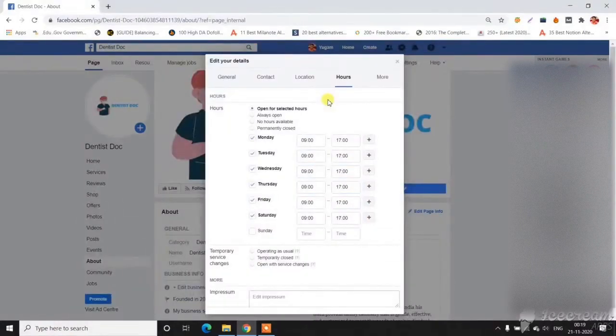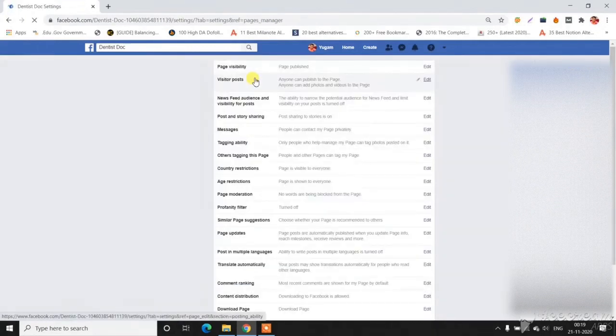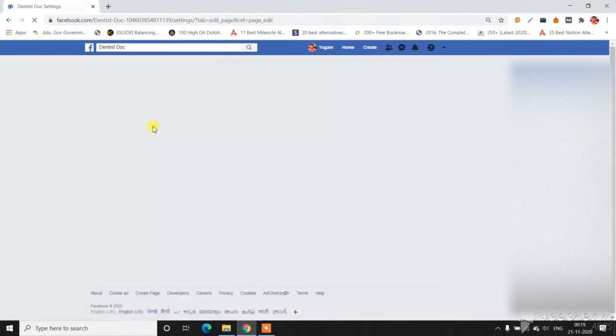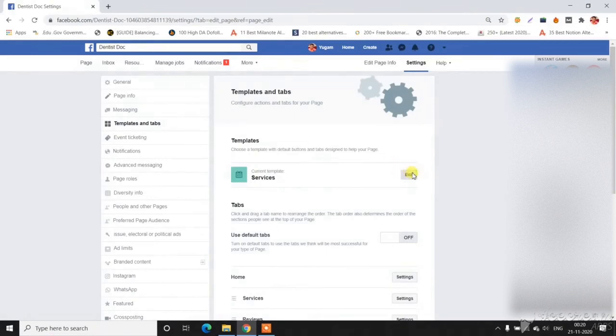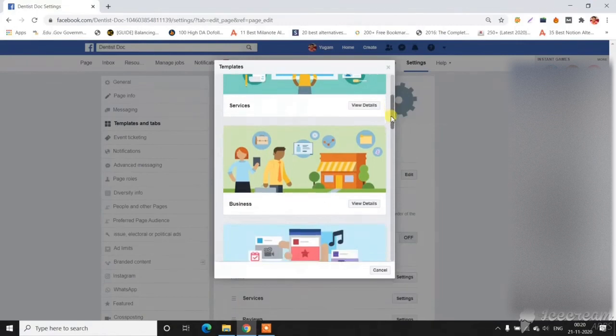So after updating the hours of a business, if you are not satisfied with the template of your page, you can change it. For that, you have to click on the settings option, and here from the left hand side, you have to click on the templates and tabs option, and then click on the edit button here. Just click here, and from here you can choose whatever template you want.